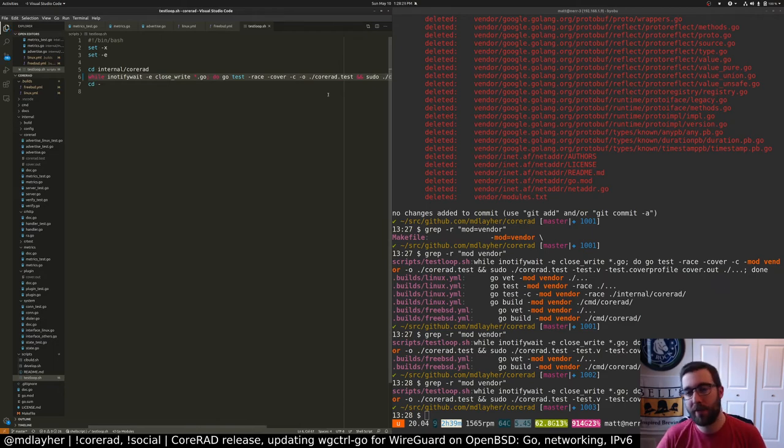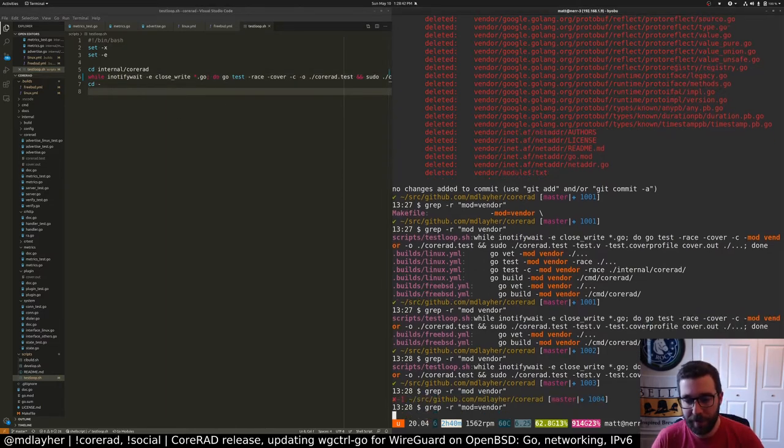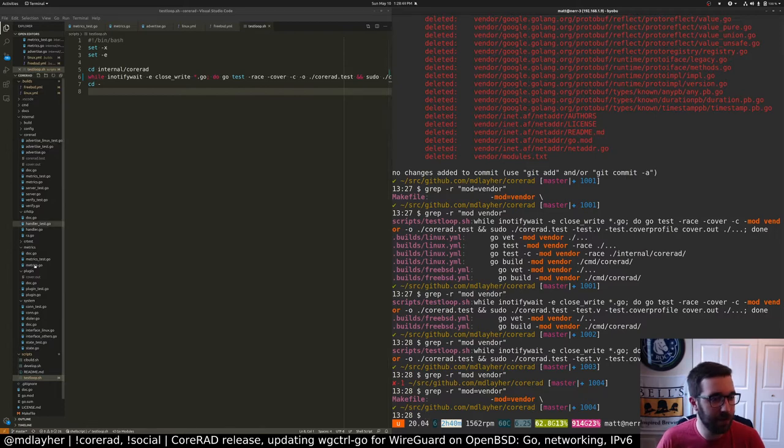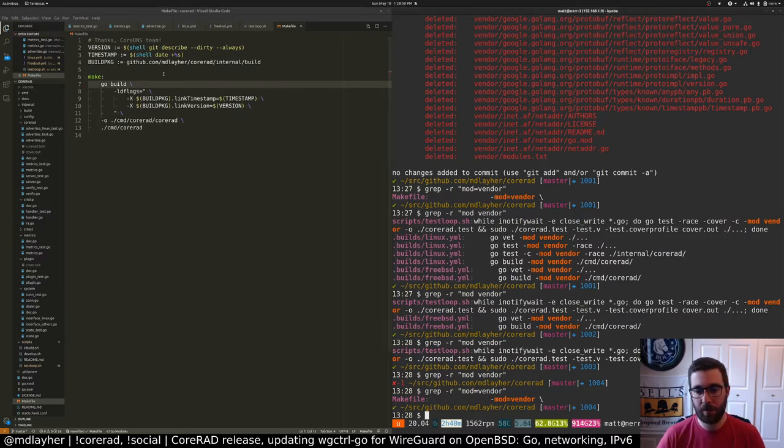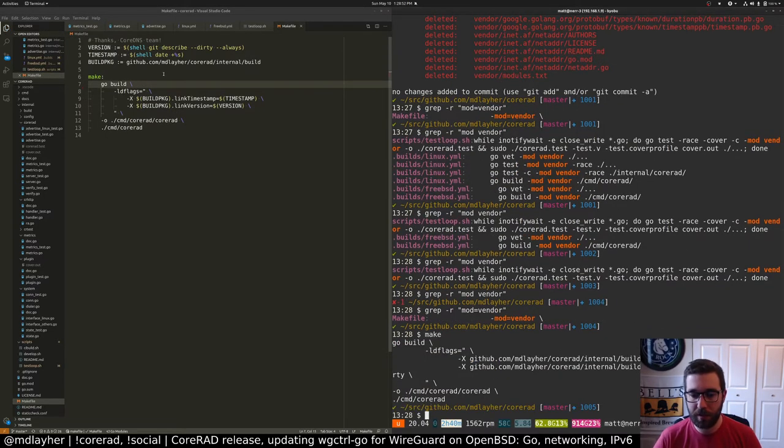The one annoying behavior I have noticed with the module proxy is that if I want to push a new version of a dependency and update it pretty much immediately, I have to do GOPROXY equals direct. Otherwise, it seems like it takes maybe 5 or 10 minutes, which is often longer than I want to wait. So it is what it is. Mod vendor, mod equals vendor. Okay, makefile. That's all that's left. And then I would expect that everything should build just fine.